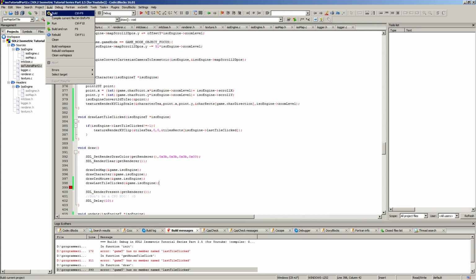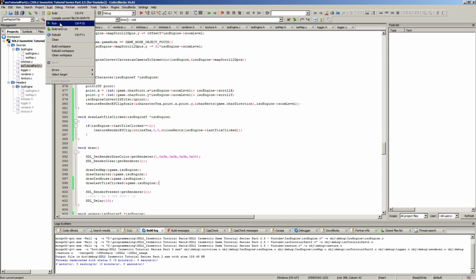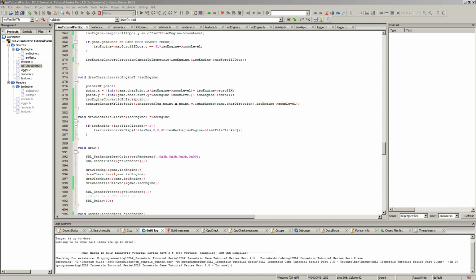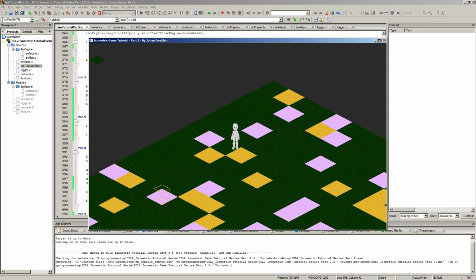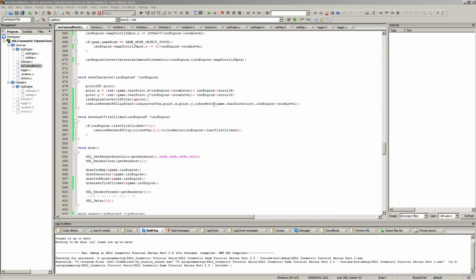See if we go build now, we can do build and run. So I'm gonna drag that down for you so you can see what's happening. So you can still click the tiles here, no problem. Cool.